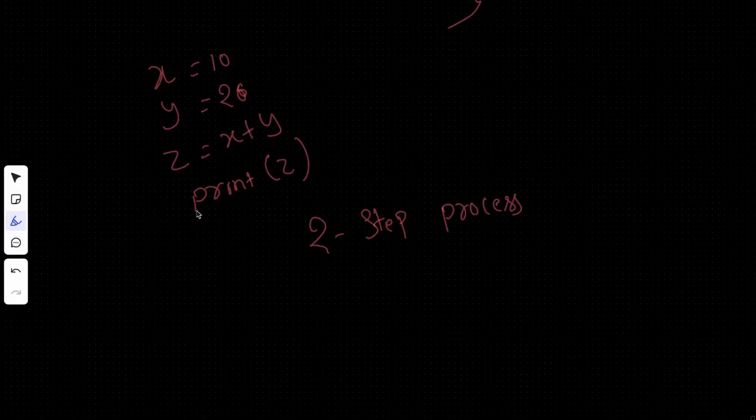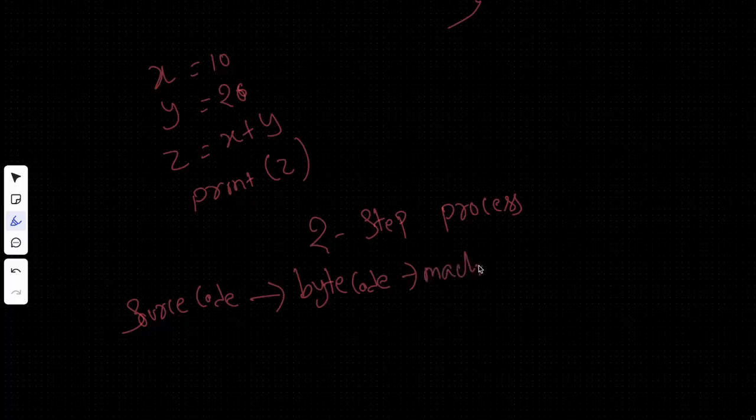Right, one is we have a source code. This is a source code, and this is translated into byte code, and this is converted into machine code, and later the computer will execute the code. Okay, these are the two-step process.